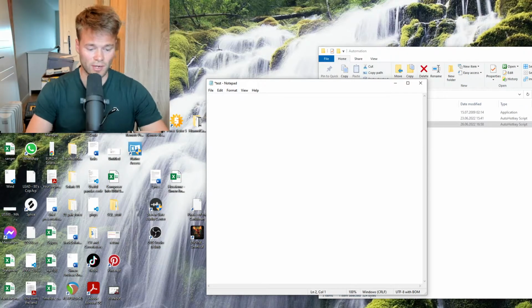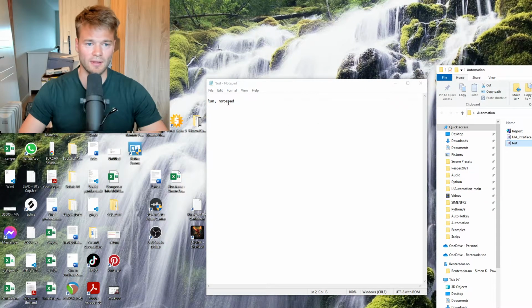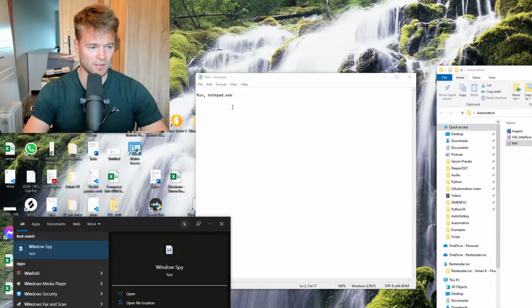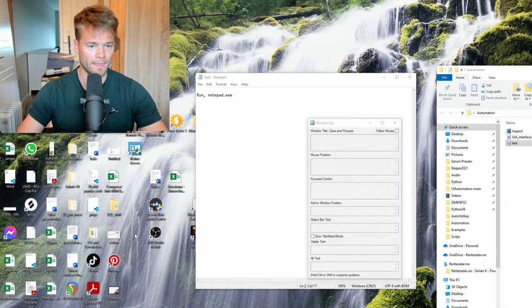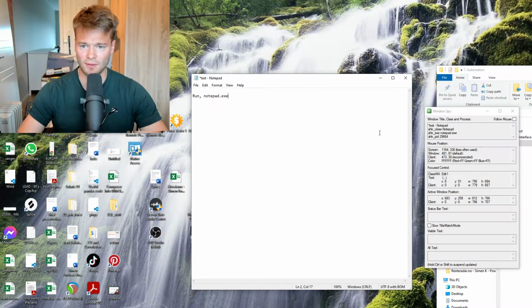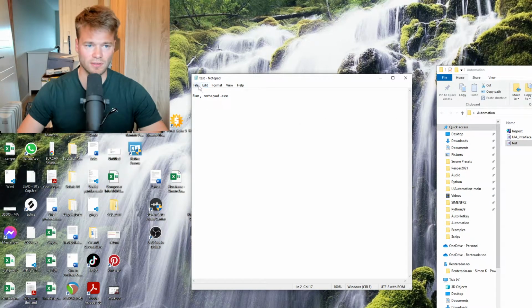Notepad. So to run a program, you can simply do it like that. You write Run, and then the name of the application. To find the name of the application, you can press Windows and search for Window Spy. Once that is up, you want to activate the application you want, and then you will see the name and the class and the process. The process is what you want. So this is called notepad.exe. This is the one. To run this, I'm just gonna save it and then double click it.